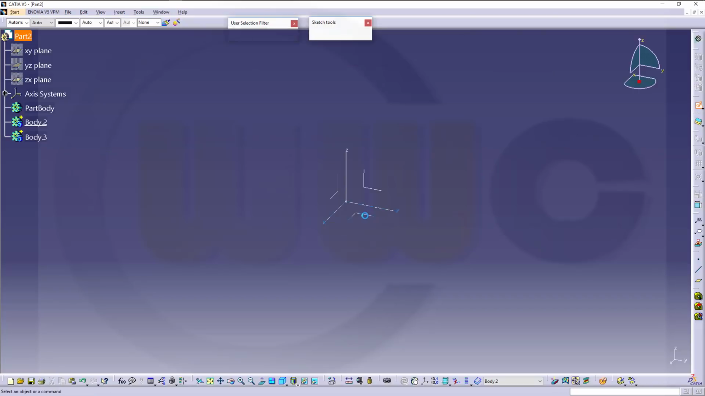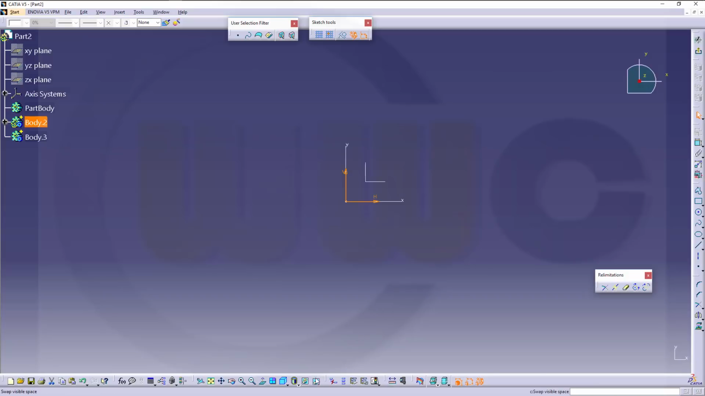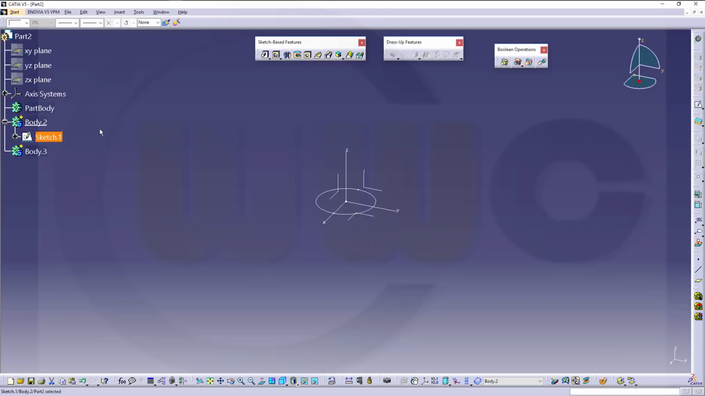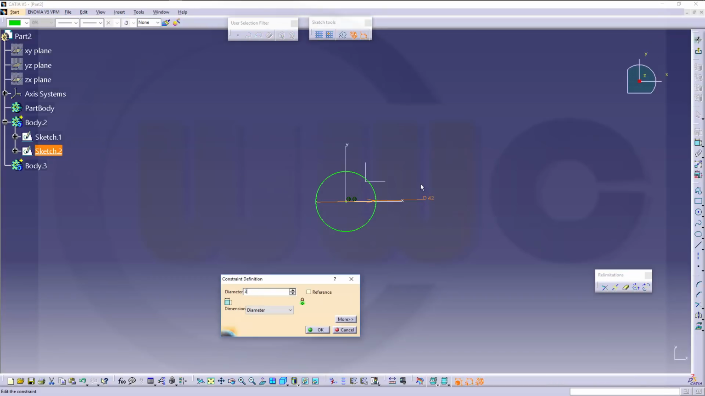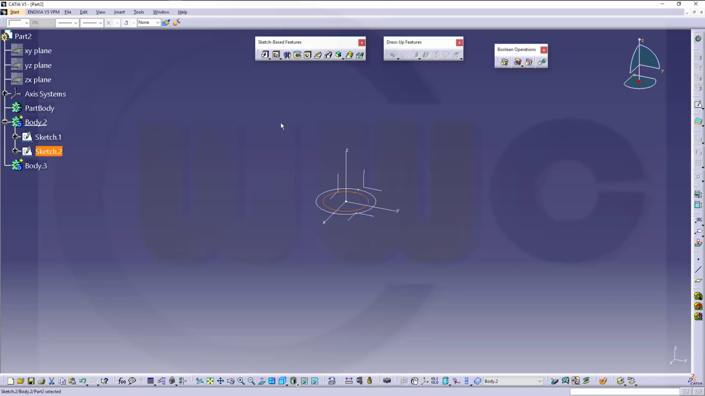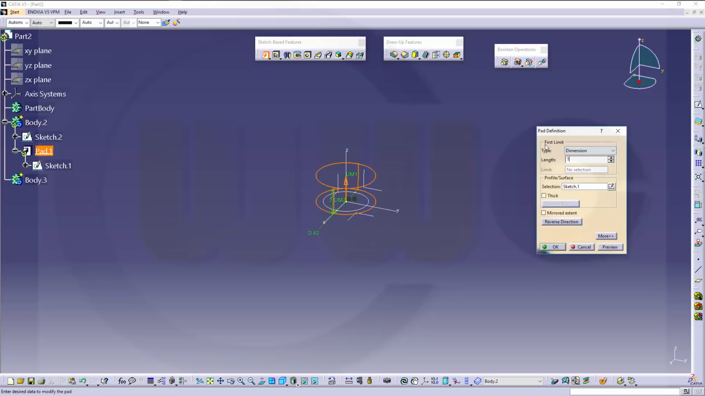That will be on the XY plane. Hide these as usual. This should be a circle. Diameter might be 42, and the center should be on this axis and on the other axis as well. Now we'll need a similar sketch, so I will copy this one, Control C, Control V, and just change the value to 32. Leave that sketch. Now let's make an extrude with the bigger one, and that might be 100.